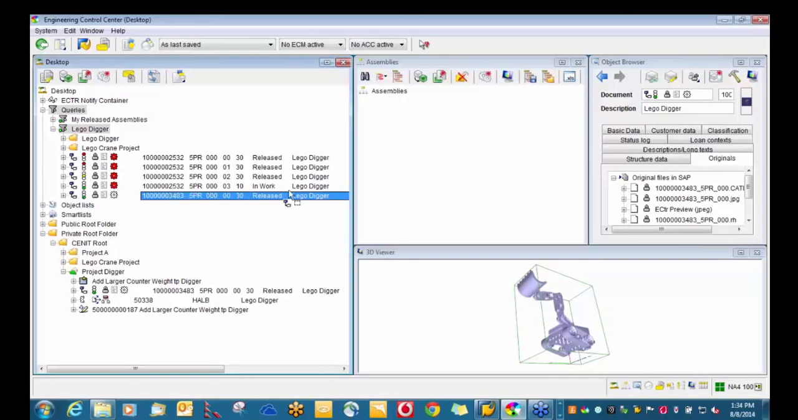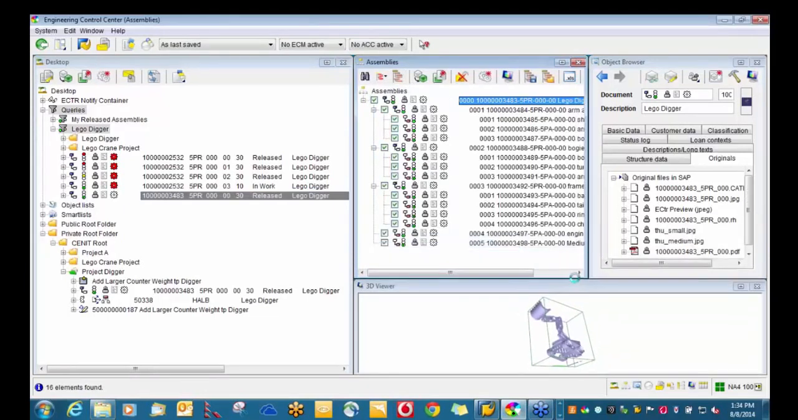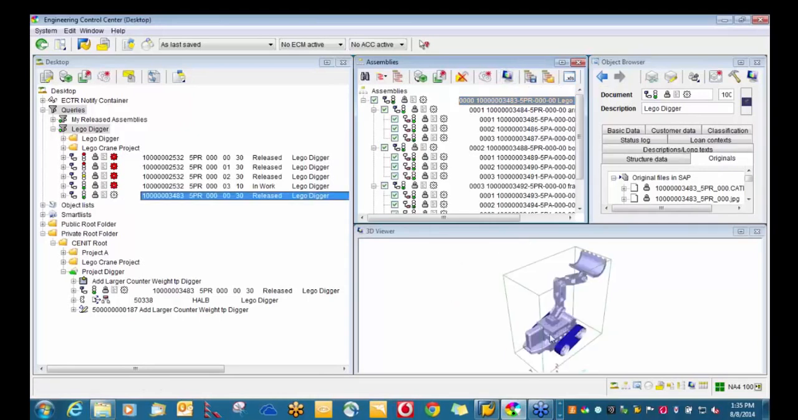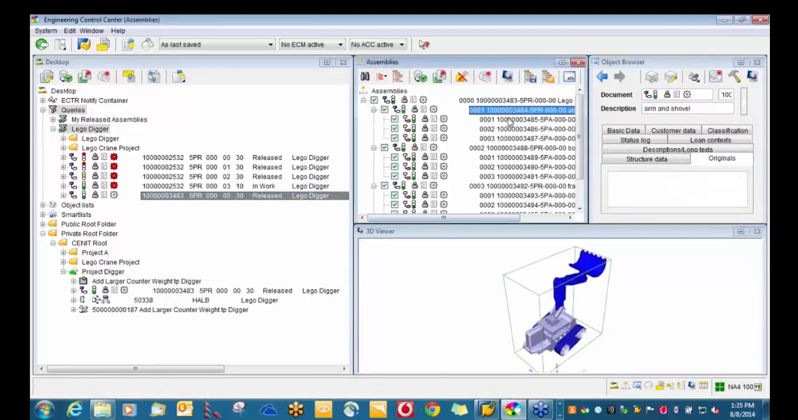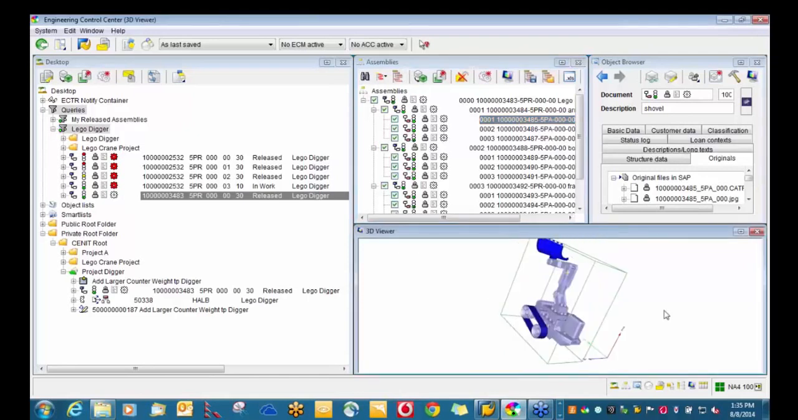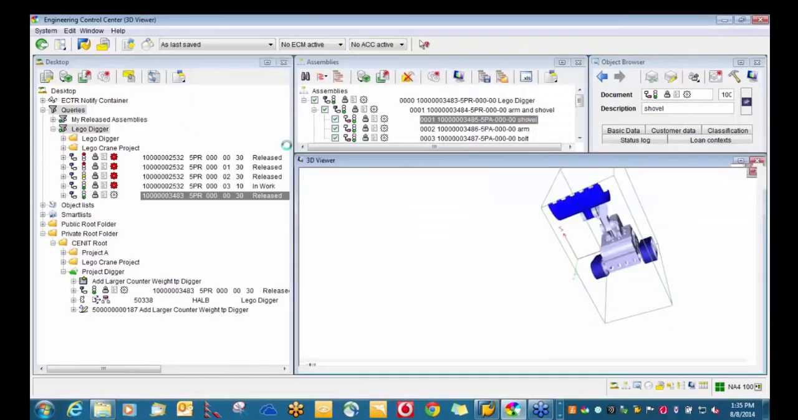But if I, for example, would like to see the structure of the digger, I can just move this to my assembly area, and then the system will show me basically all the assembly levels. If I would like to see a 3D visualization from my assembly structure, I just hit the button here, and you'll see I have an interactive connection between my structure, my assembly browser here, and my Lego digger here on the lower side. So again, here I could do some interrogations, can turn it around.